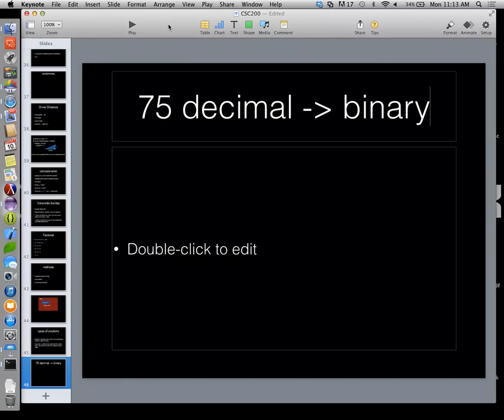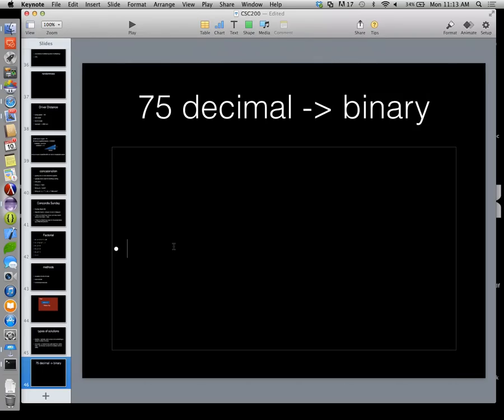So what we're going to do here is solve this quickly, and then we're going to write a GameSalad converter. To convert the decimal number 75 into the binary number equivalent, we're going to divide 75 over and over again by 2 and record the remainder. So 75 divided by 2 is what?